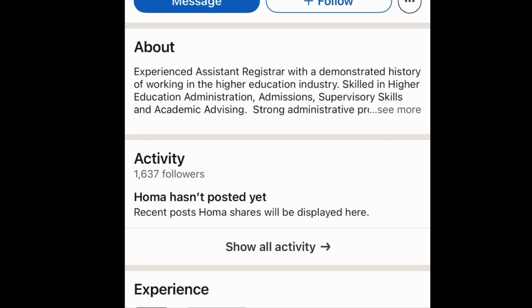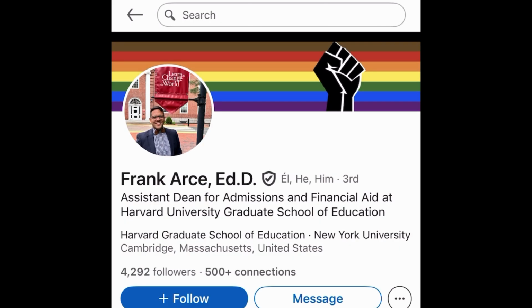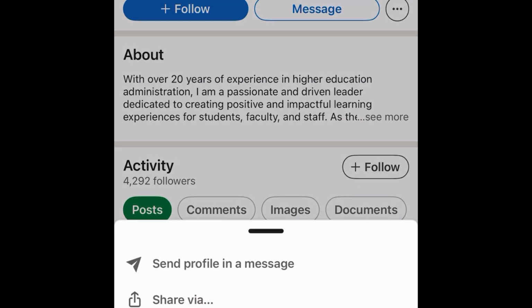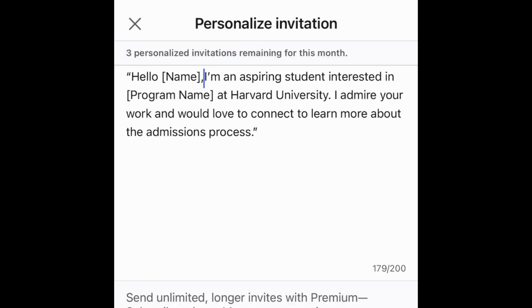When sending the connection request, always add a personalized note. Keep it polite and concise, for example: "Hello, name. I'm an aspiring student interested in program name at Harvard University. I admire your work and would love to connect to learn more about the admissions process."